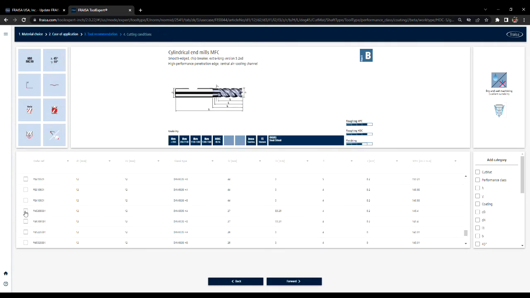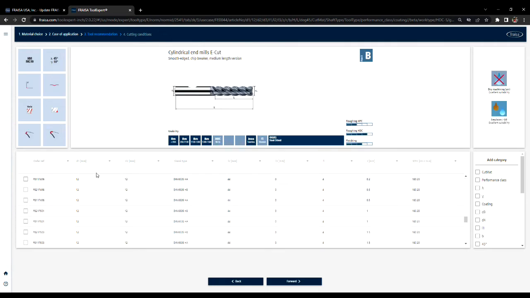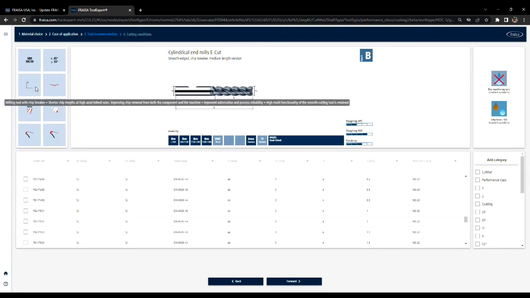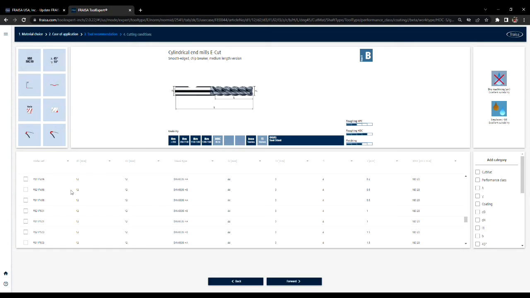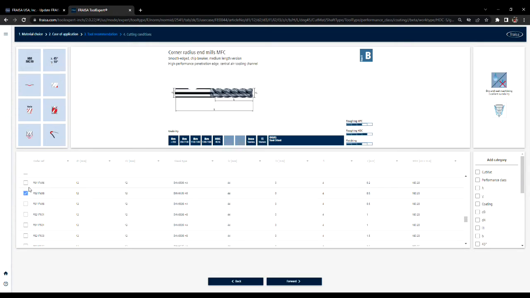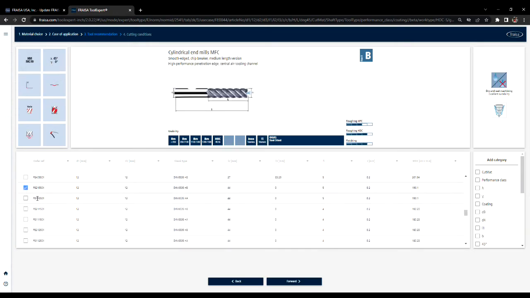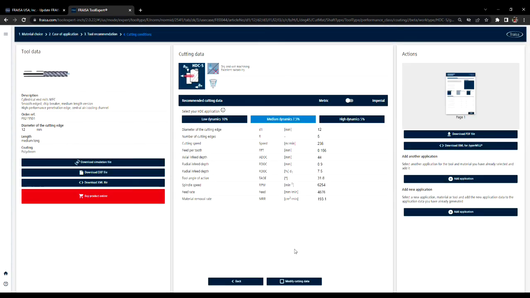You can also, if you select certain tools, hover over these icons in the upper left. It'll tell you various information about the tool here. So once you've found a tool that will work well for your application, click forward, and this will bring you to a page that has the parameters on it.